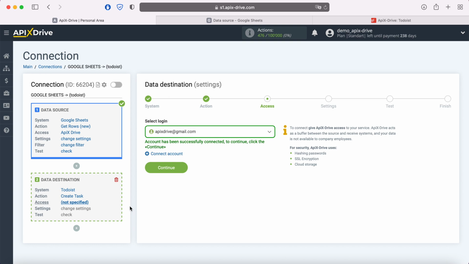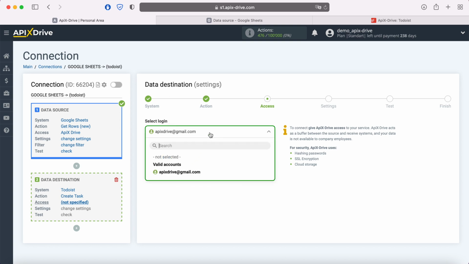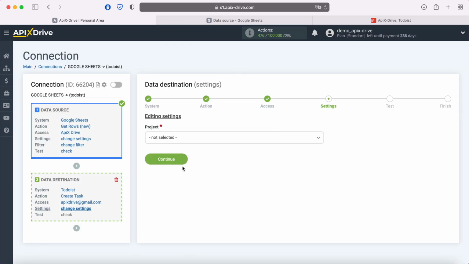When the connected login is displayed in the list, select it. At this stage, you need to select a project in which new tasks will be created with each new line from Google Sheets.